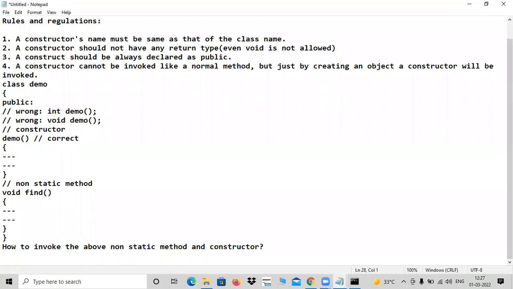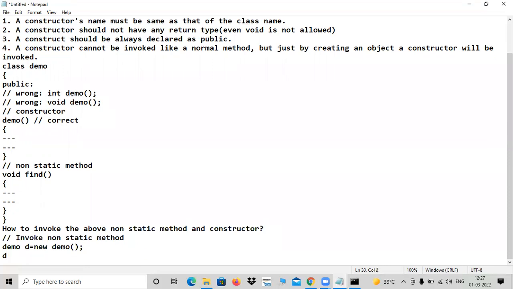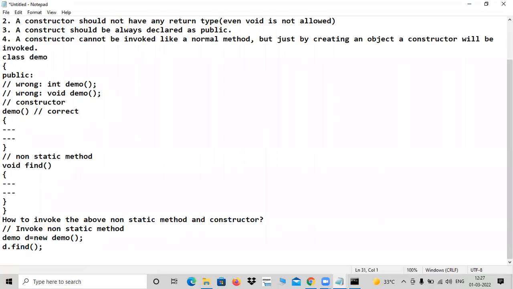First of all, how to invoke a non-static method? That you know pretty well; we have done that before. Create an object. How to create an object? Class name is Demo. D is equal to new Demo. Object is created. Then object reference dot, and the method name. That is the way. But how to invoke a constructor? That is different.